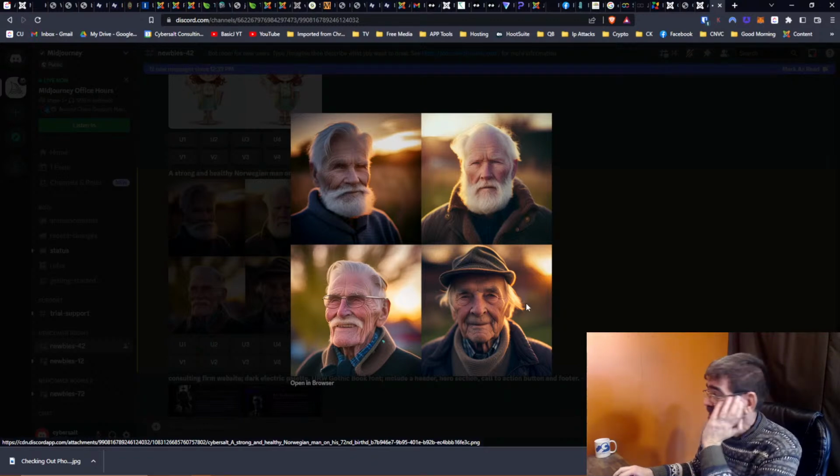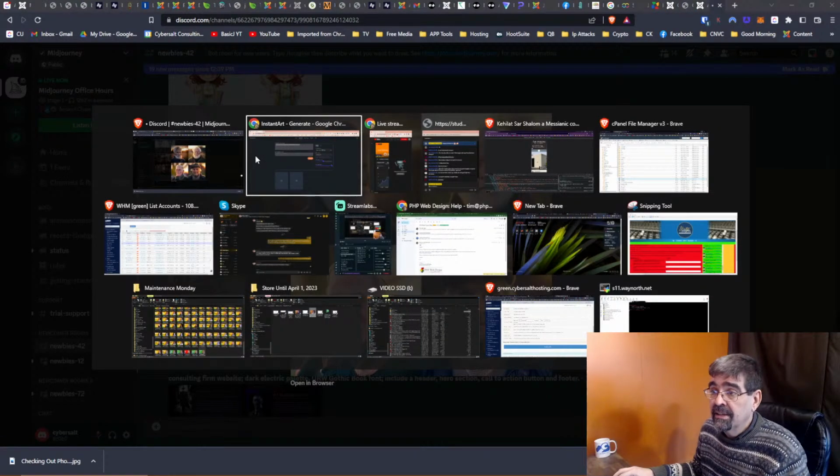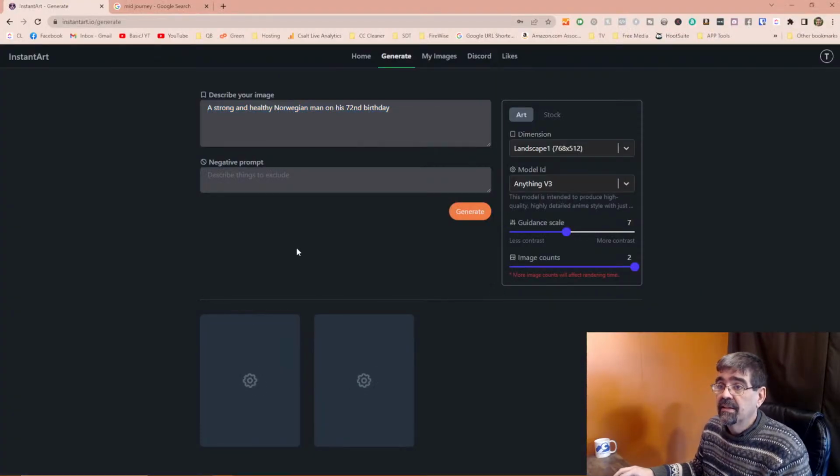This guy's head is just a little bit warped, but it's pretty cool. Yeah, let's see if the instant art is created yet. Not yet.